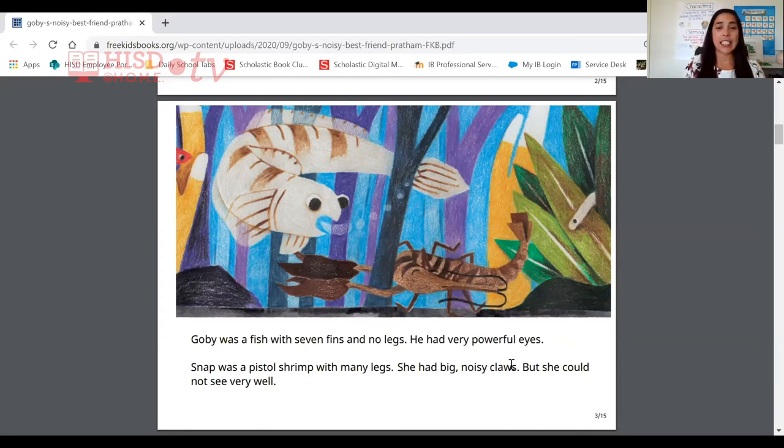I see that Gobi has no legs, and Snap has many legs. There are some differences. I see that Gobi has powerful eyes, and Snap could not see very well. I feel like that's a help. They can help one another out. So I don't know if there's a problem just yet, but let's keep on reading.